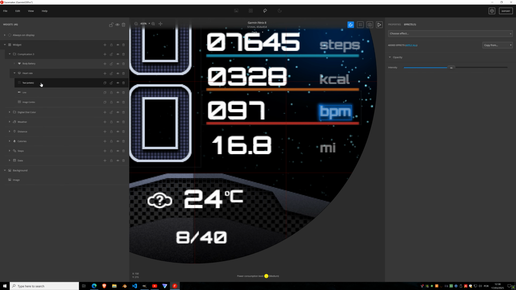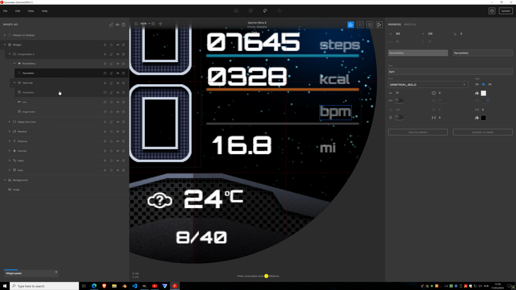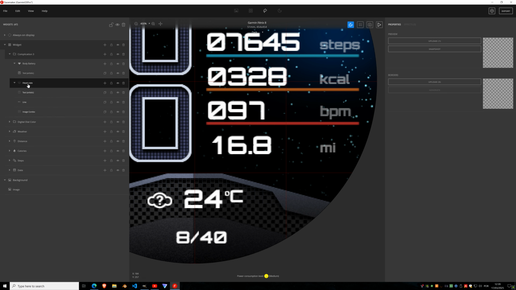And now I am going to copy this text artistic, Control C, select the body battery, and Control V. And now we have a copy of that artistic text, and we just pasted it here, okay? And here I am going to change to body. There we go. Now I'm going to lock layers because they get in the way. And now if we switch between body battery and heart rate, you can see that this changes too. So this is exactly what we want.